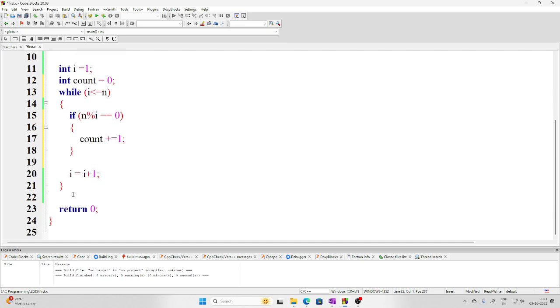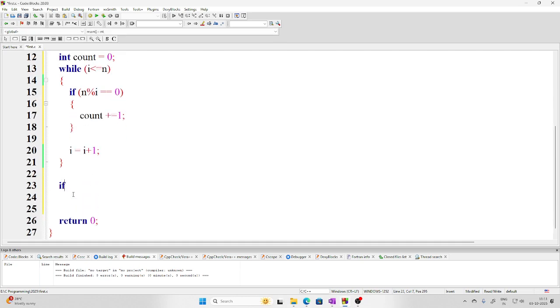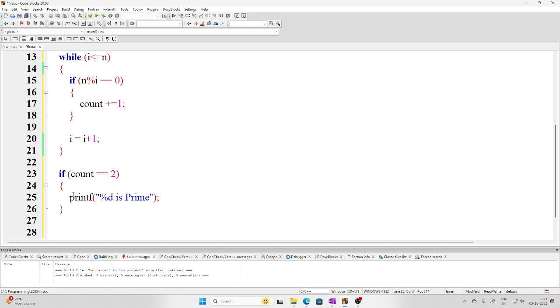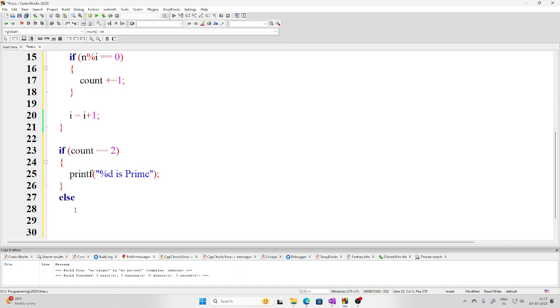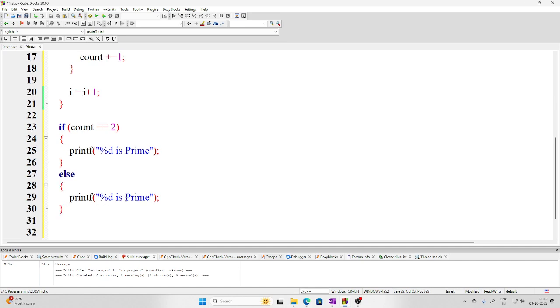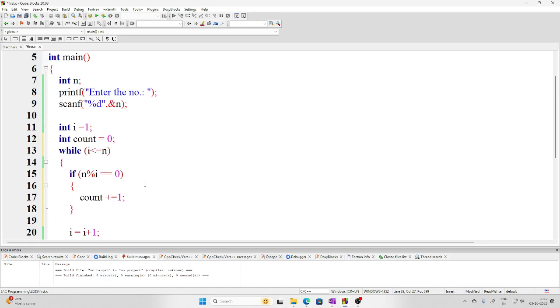And at last, I have to check if this count becomes exactly equal to 2. If this count is exactly equal to 2, then simply print that this number is prime. Else, what you have to say? Else the number is not prime. So let me copy this. Else, this is not prime. Done. Simple. So let us run this program.